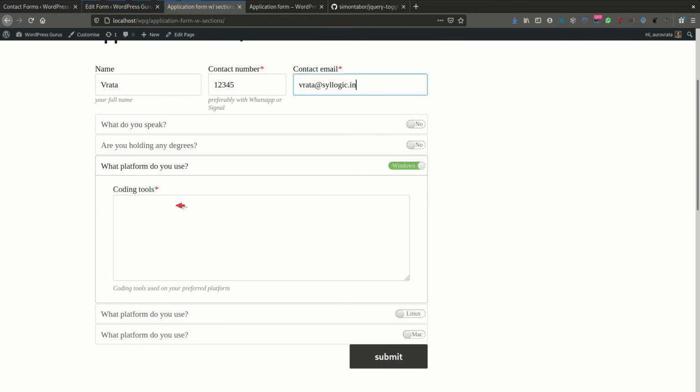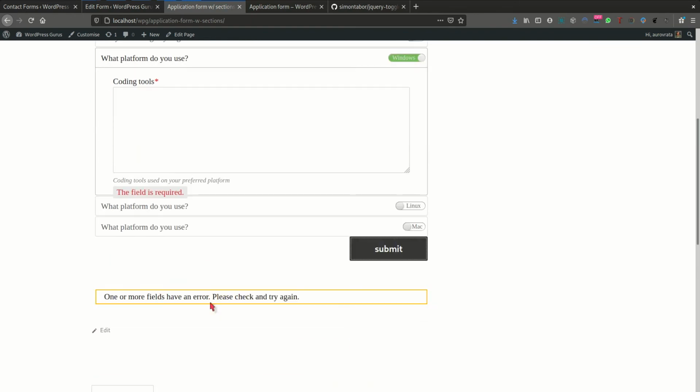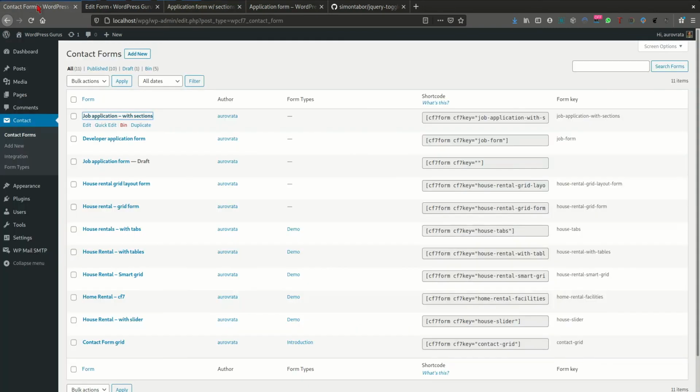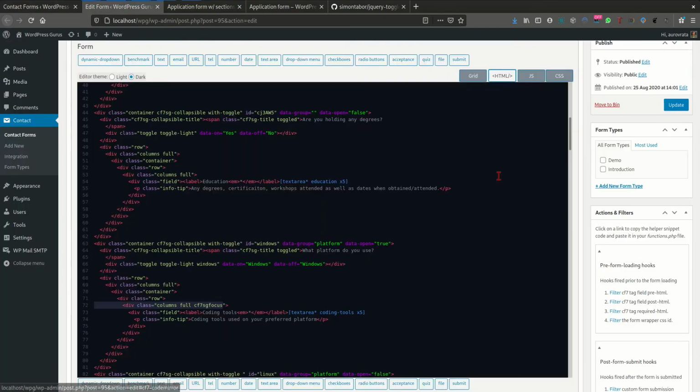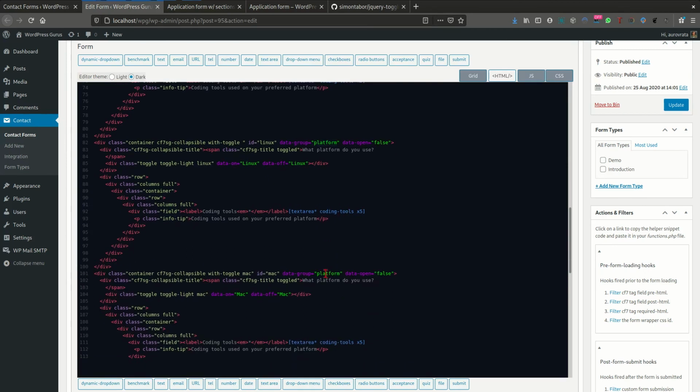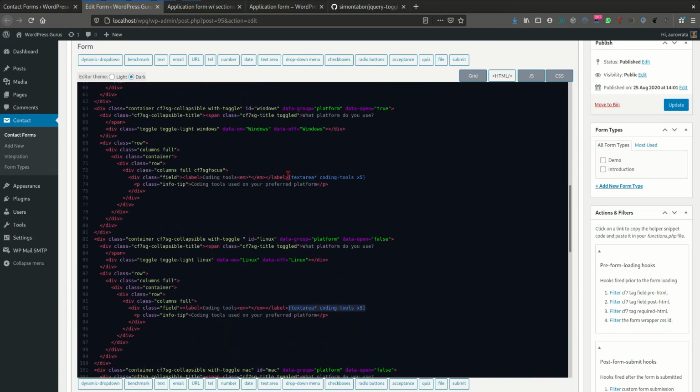So if I now fill in a few of these details here, and I were to try and submit this form without actually filling in this required field, the form would actually complain, saying that this field is required. Notice also that if I go back to the original HTML structure, in these grouped toggles, so we have one here, another one here, and a third one over here, you'll notice that I'm using in each case the same field called coding tools. This is something that a normal form would complain about and would cause havoc trying to submit the same field 3 times.